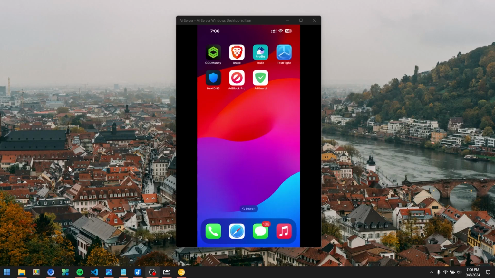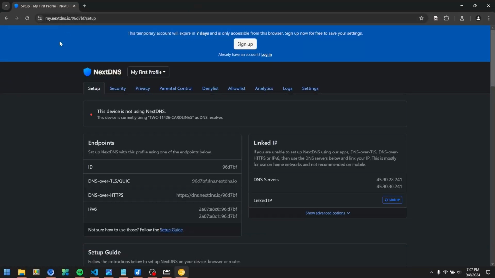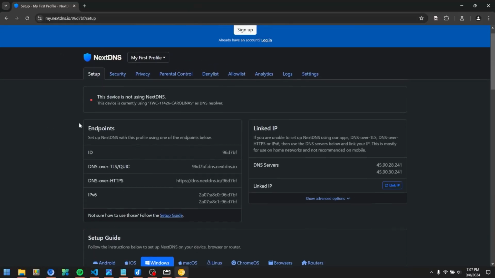What's up, everyone? Blocking ads on your phone can be a bit of a headache, especially when you're used to how easy it is on a desktop. But today, I'm going to show you how to block over 90% of those annoying ads on your phone, and it will take you less than 5 minutes. Let's dive in. First, go to nextdns.io on your browser.